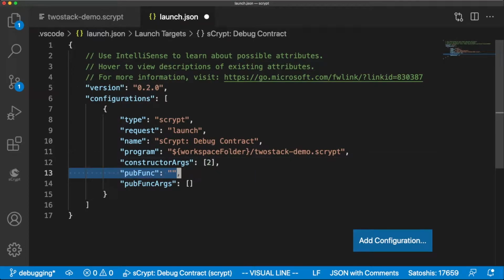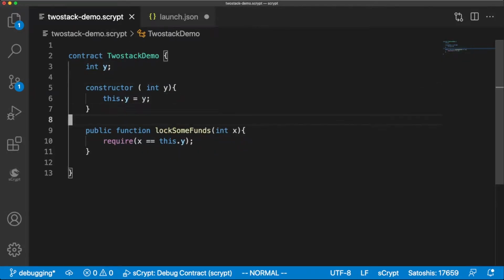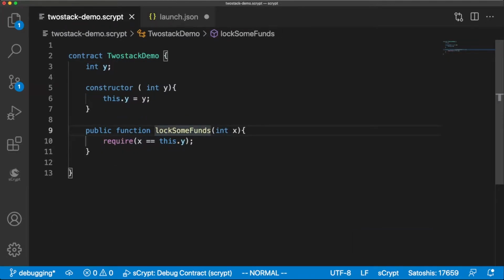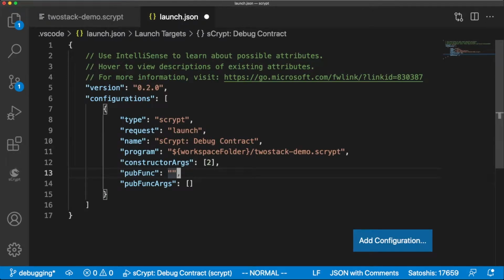This pubfunc is the public function that we would like to invoke. Now, you can declare more than one public function within a smart contract, but we won't talk about the order of execution or what it means to have more than one public function in a smart contract today. Just take it for now that the public function in our launch configuration needs to be this name here, which is lockSomeFunds. So I'm going to fill that in. I'm going to say it's lockSomeFunds.